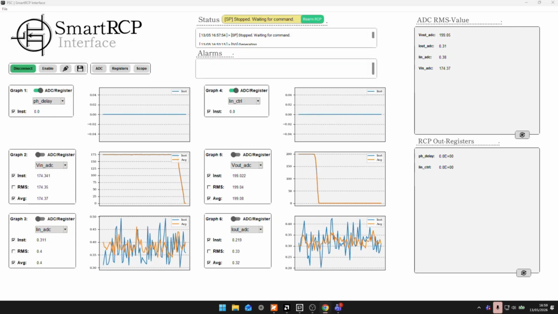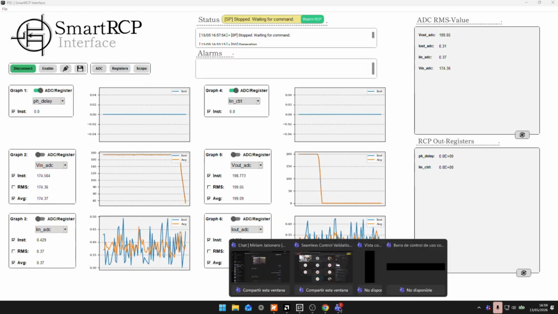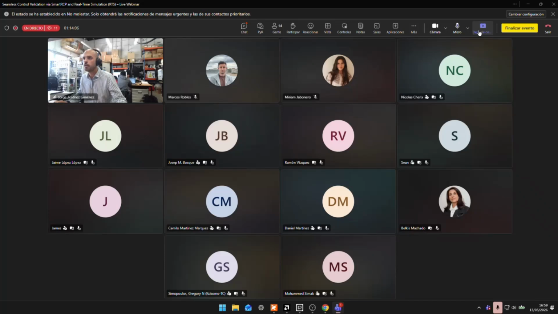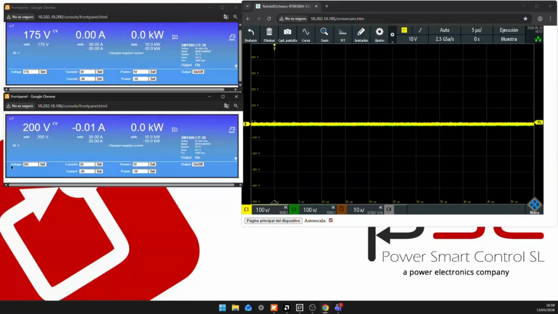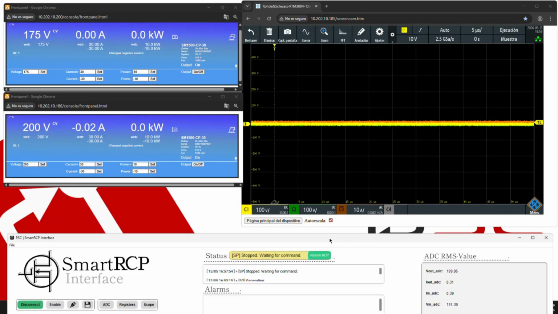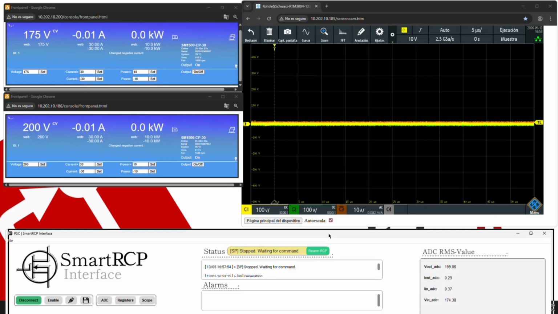So now I'm going to change my screen because I have a secondary screen here. Okay, can I verify if you are seeing the screen now? Yes, we are seeing it perfectly. Okay, I'm going to move this over here.